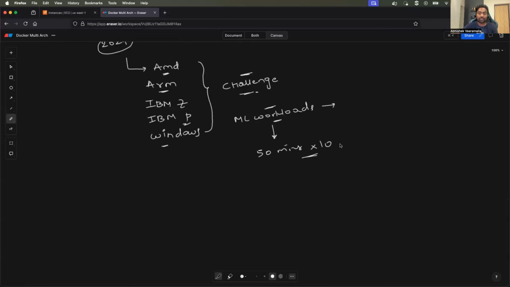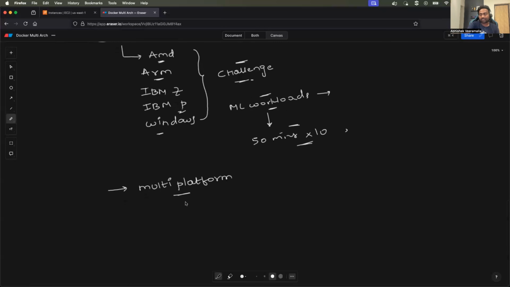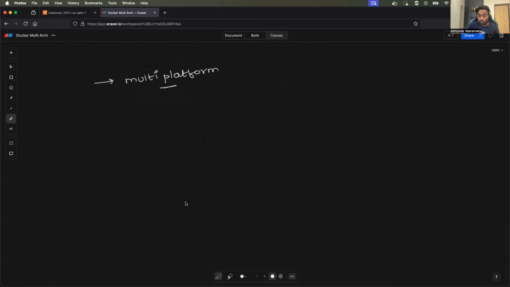Although you have CI/CD pipelines, you have to develop that. If somebody is manually doing it, you are talking about one complete day which you are going to waste, right? So Docker has come up with a concept called multi-platform or multi-architecture builds. Now, you don't have to write multiple Dockerfiles, right?